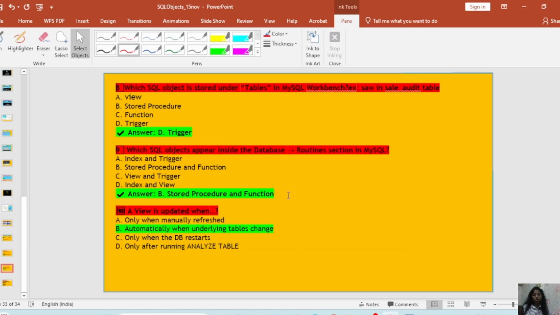Which SQL object is stored under tables in MySQL Workbench? We saw it in the sales audit table. That is trigger. It is similar to your stored procedure, but stored procedure is under the database, and here it is under the table. So trigger is the same as your stored procedure.